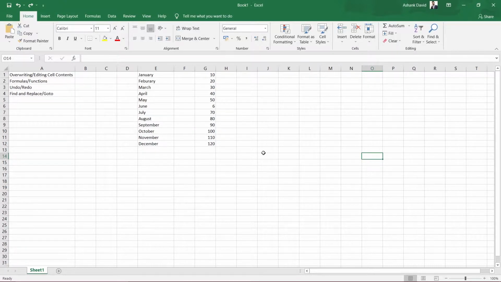So in today's video, we are going to see how we can edit our data into our Excel worksheet. So let's begin with it. Here, as you can see, my Excel worksheet is already open and I have written some data onto it. And in this video, we are going to discuss all these topics here in editing our data.